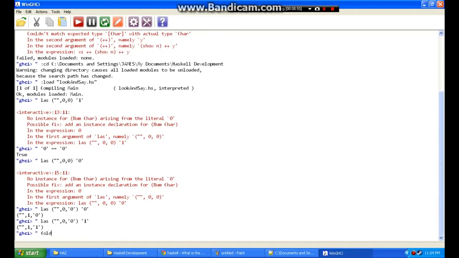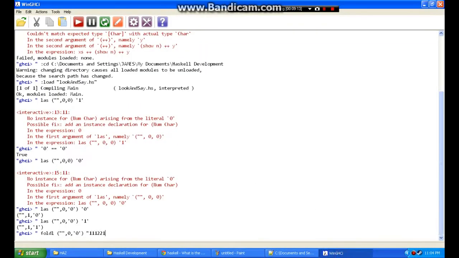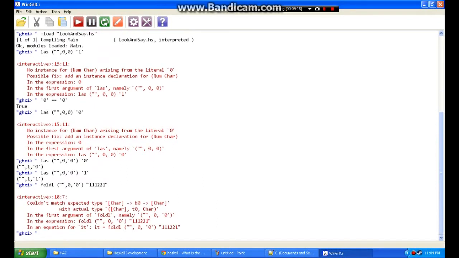So now let's try folding. We're going to fold, I think foldl means fold from the left, I hope. We're going to start with our initial empty string, 0 and 0 character, and we're going to apply it to the following: 1 1 1 2 2 1. And it doesn't work. So let's try folding from the right.